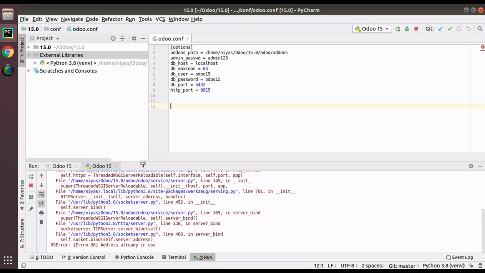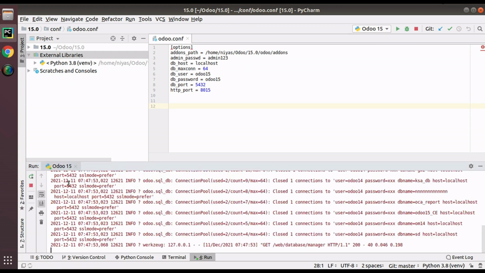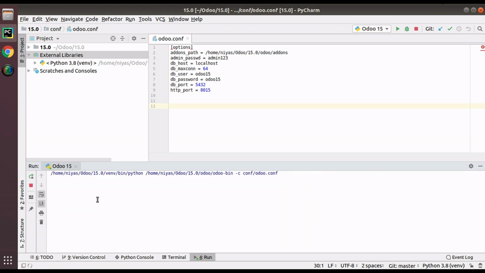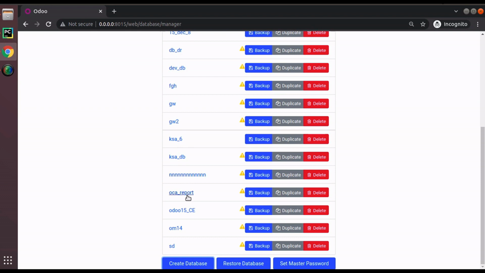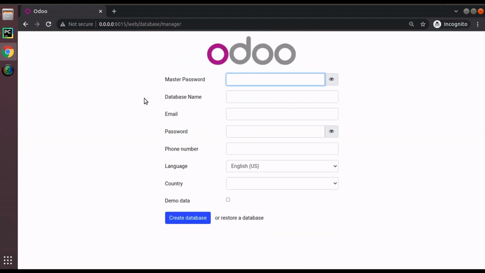You can see it says address already in use. So I have to kill this, and here you can see it is already running. So you can start from here, on 8015. Right now you can see this many databases displayed, but if I refresh, they will disappear because we have changed the database user. Let me refresh. You can see all the databases have disappeared, and it is asking us to create a new database. So this is how you can create a database user for an Odoo instance.